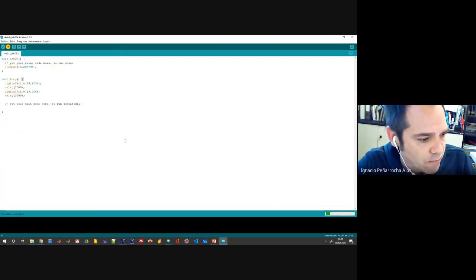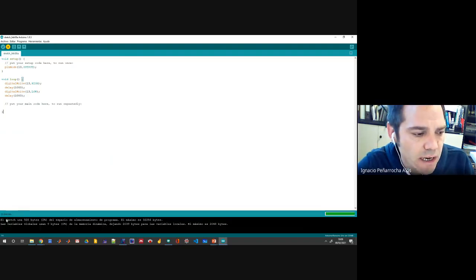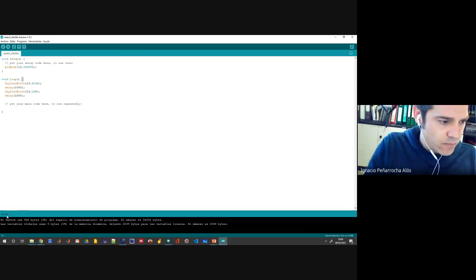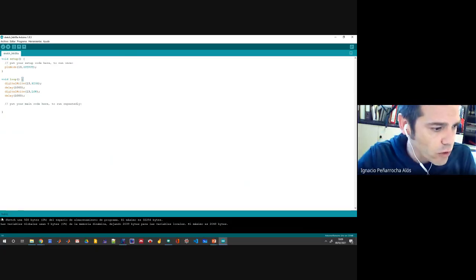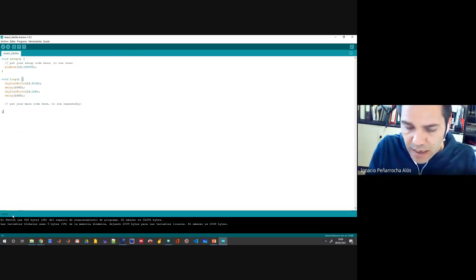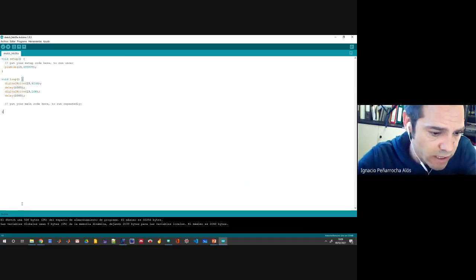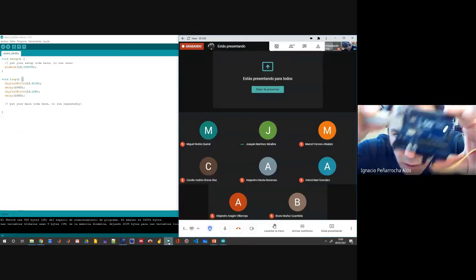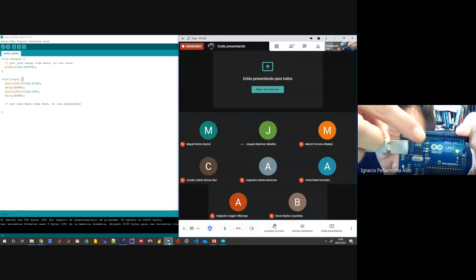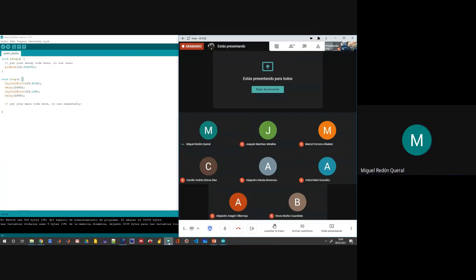Then it says I am compiling. I am looking for errors. I am translating this code into machine code. And when it finishes, it will say I am downloading the code. And now it says the code is downloaded. So now I am using my microcontroller. Let's see what happens. Do you see this? Yes, 1 second on, 1 second off, and on, 1 second.